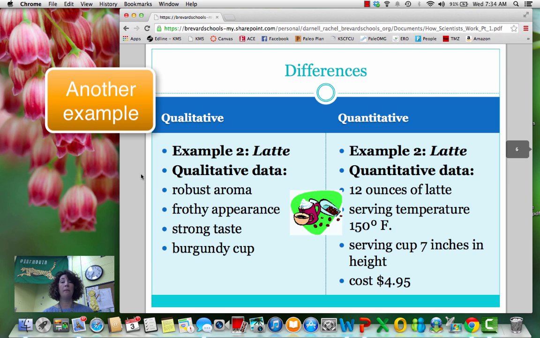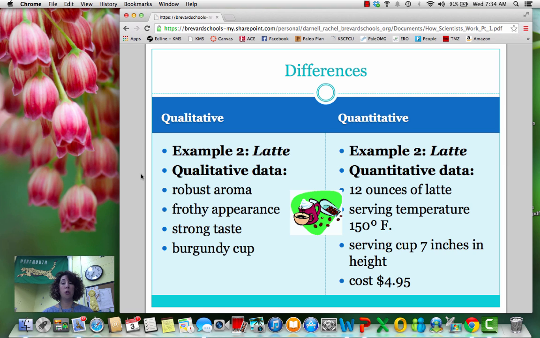Here's another qualitative versus quantitative description. You bought a latte. It might have a robust aroma, a frothy appearance. It might have a strong taste, come in a burgundy cup. But it also might be 12 ounces. It might have a specific temperature of 150 degrees. The cup might be 7 inches. It cost $4.95. So again, just another comparison between qualitative and quantitative.